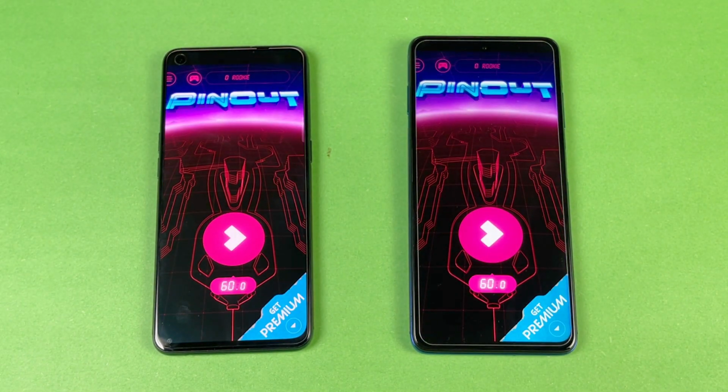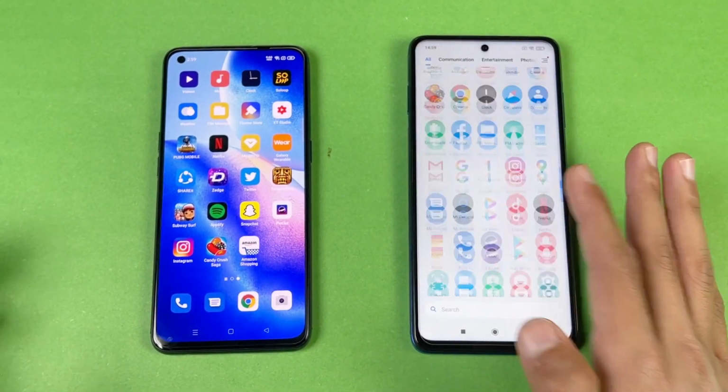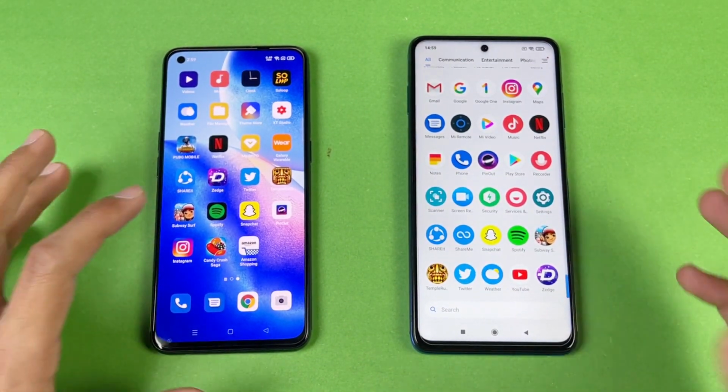That is exactly the same on both phones, and you can see both phones perform about the same mostly in the game app loading time as well. So that's really interesting as well.